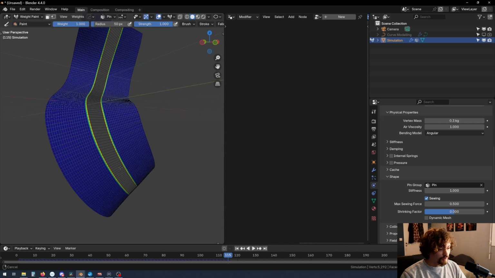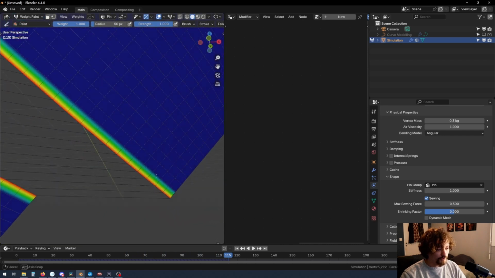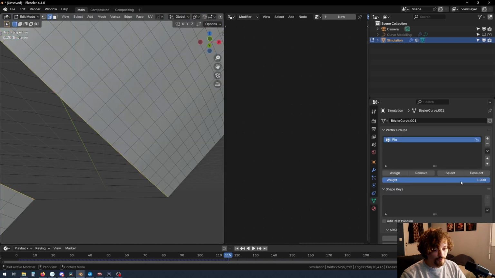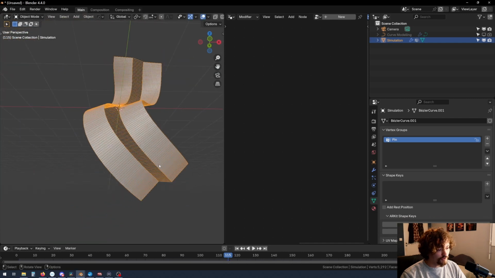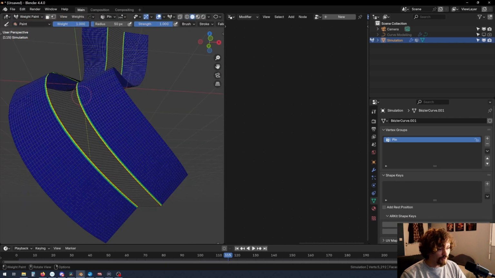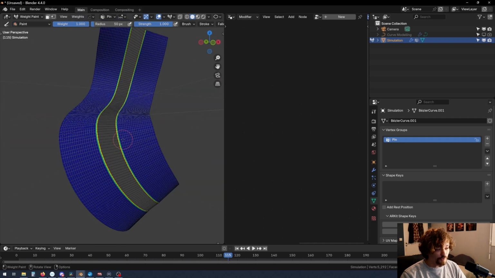So basically, vertex groups are just black and white values. They are going from 0 to 1. If we go in edit mode, you see that you can assign a value that goes from 0 to 1. And in geometry nodes, we can play with those values. So let's say you have a mask that can disable the pin group gradually along the way. And that's what we are going to do.